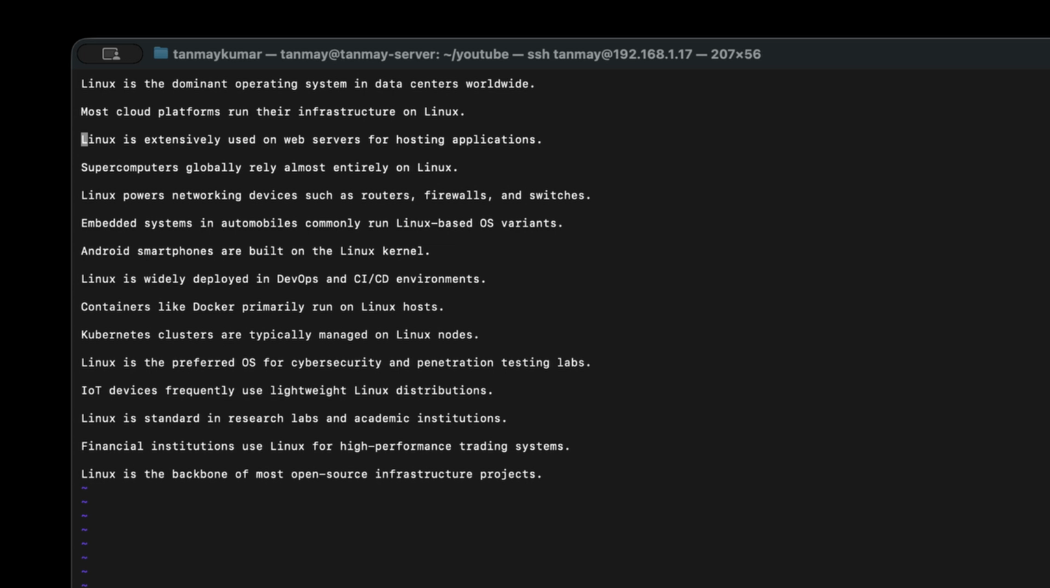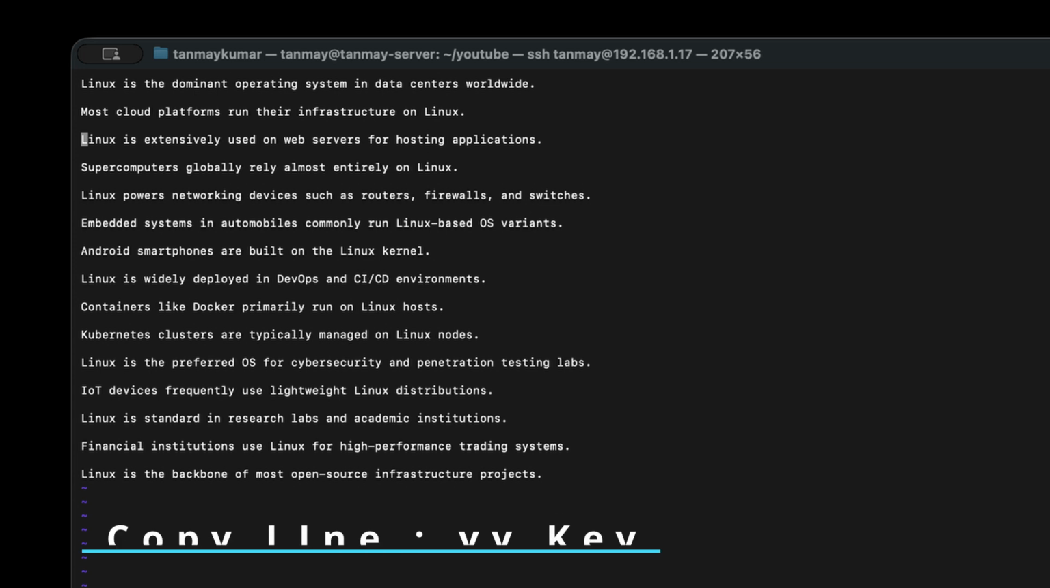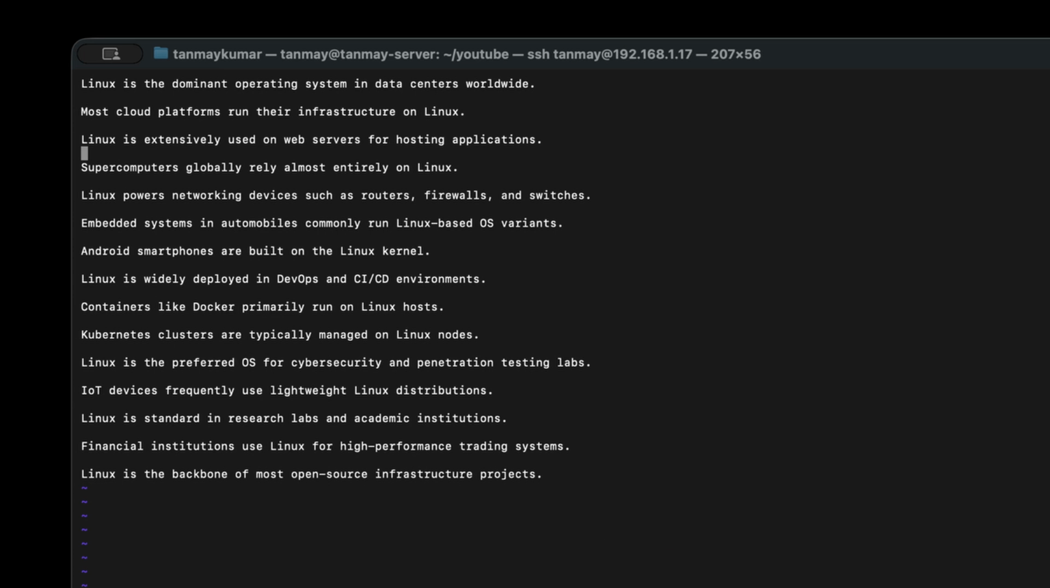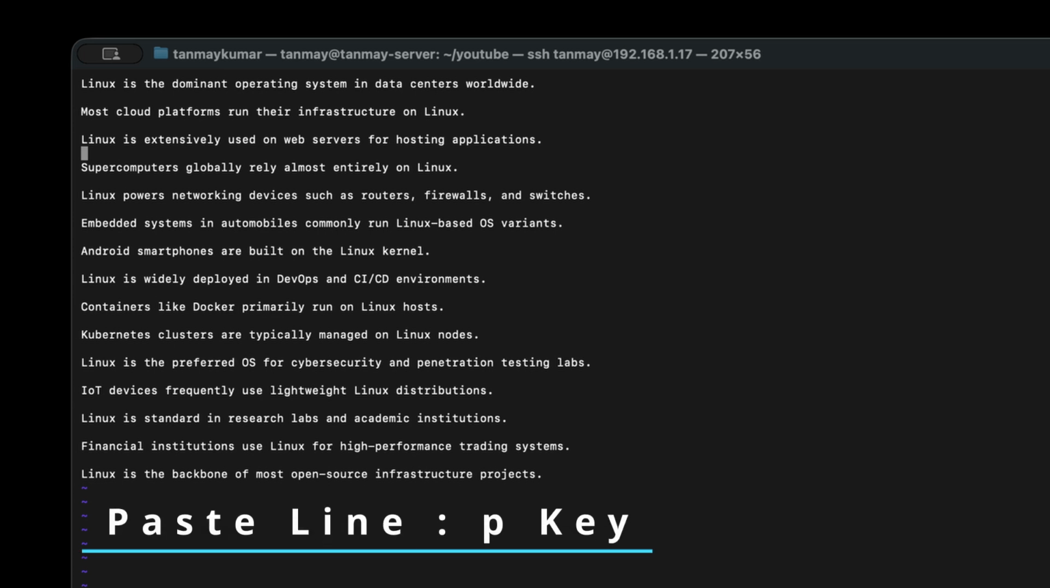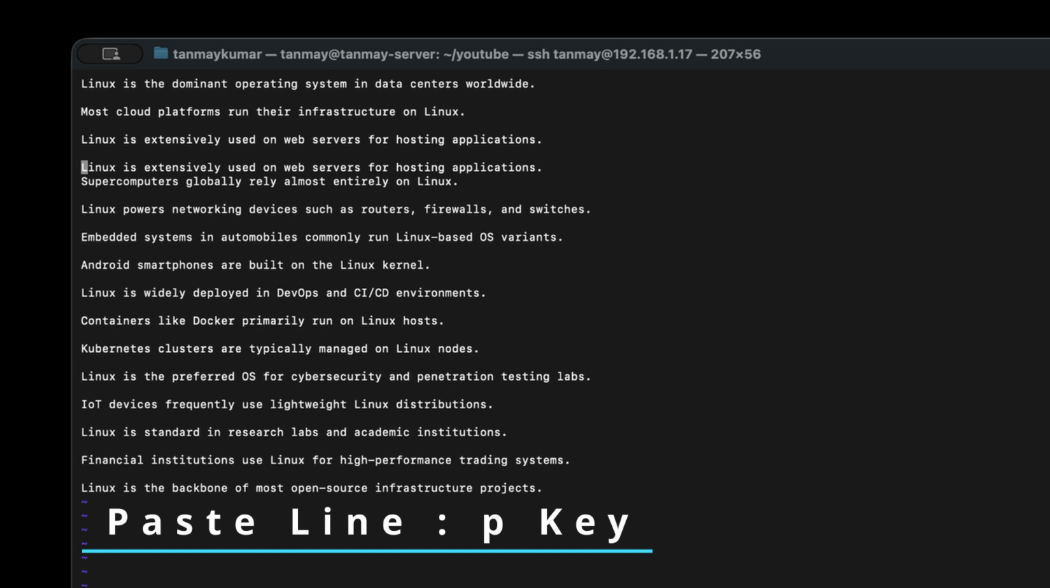To copy a line, you have to press yy, two times Y. Place the cursor on the line that you want to copy and press two times Y. It will copy the line. For pasting, move to the place where you want to paste and then type P. See the line pasted here.